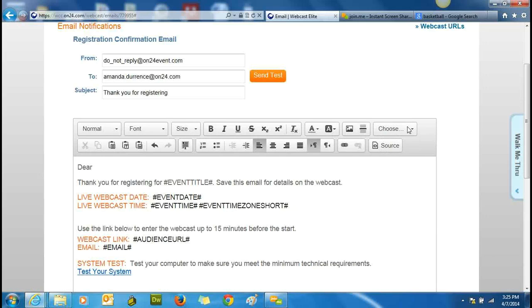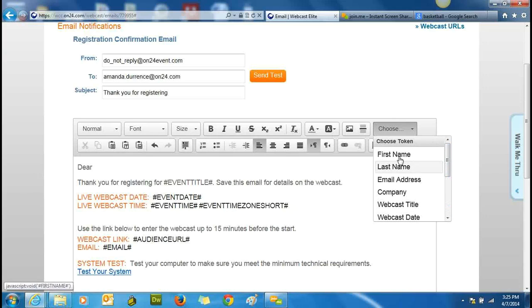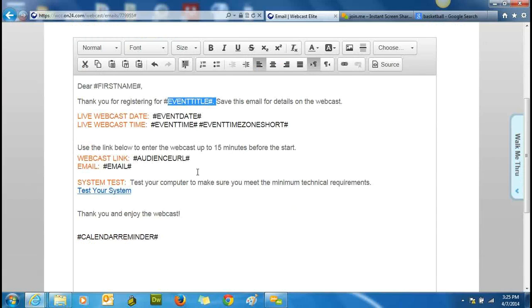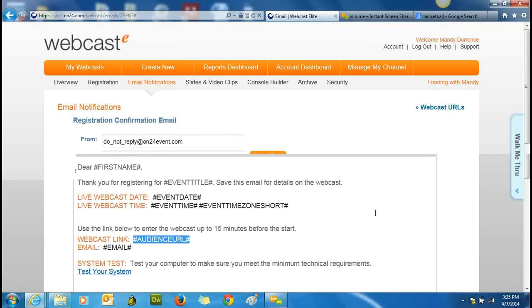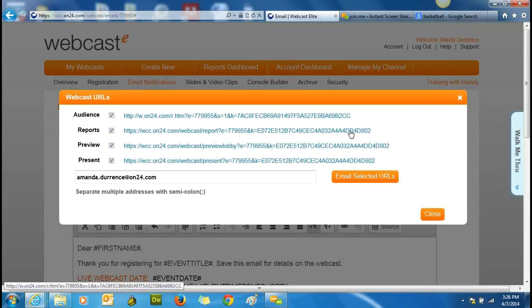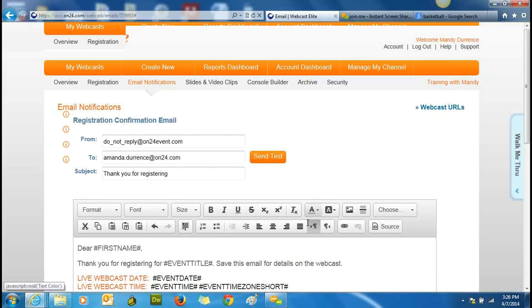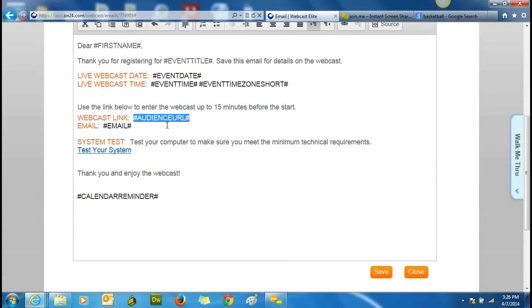So I'm going to choose a token for first name. So it'll say Dear Mandy, and then of course you've got to have the comma for good grammar. So now when I receive this email, it'll say my first name, thank you for registering, and then it'll give me the event title. But the nice thing about this is notice that we've automatically included that audience URL. So here's the webcast URLs I was talking about. So there's no need for you to have to worry about copying and pasting this link into all the emails, because we're going to automatically do that for you through the audience URL token.